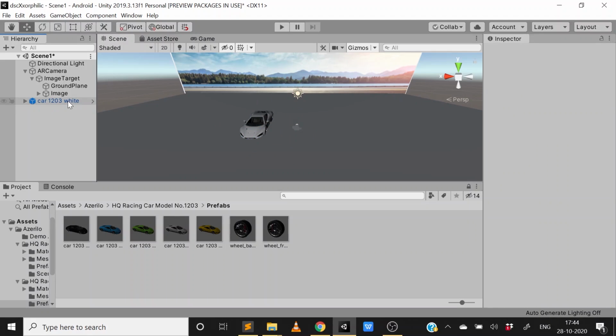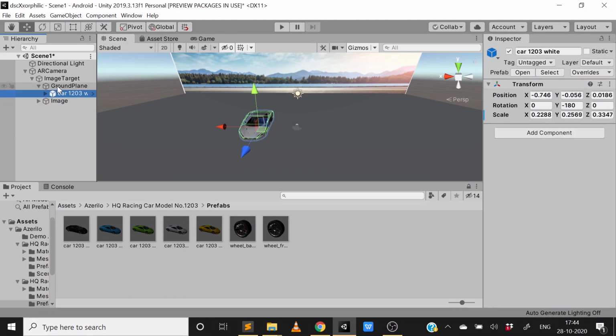Now I'm going to drag the white car and make it a child of the ground plane, which is this plane. Now, this is completely personal, as in it's your choice how you wish to organize your assets in the hierarchy. And the better you name it, the better it is for you to understand, for someone else to understand, and for you to understand in the future. So, I have made the car a child of the ground plane because it is always going to be above the ground plane.